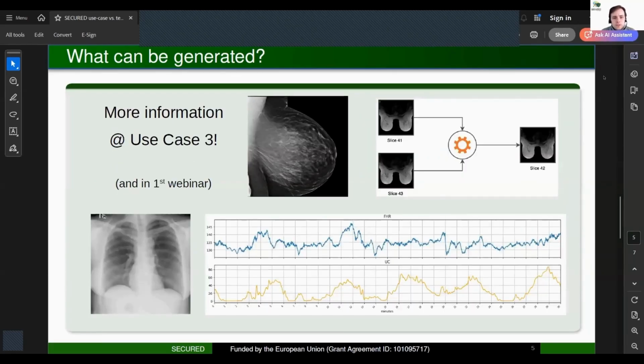So as you see here, we have mammograms, we have the interpolator, we have chest X-rays, then this cardiotocography that I mentioned before. If you want to know more about this part, it's going to be presented in use case 3, which is the main use case for synthetic data generation. We also are working on use case 2 for the synthetic data, but the main core work is done there. And also, if you want to get a more in-depth view, we have the first webinar from this series, which was devoted only to synthetic data generation.